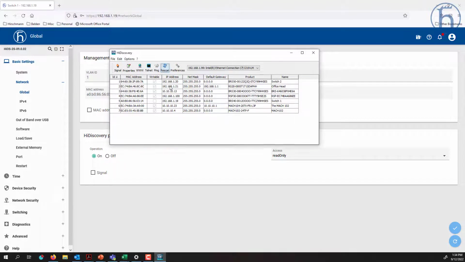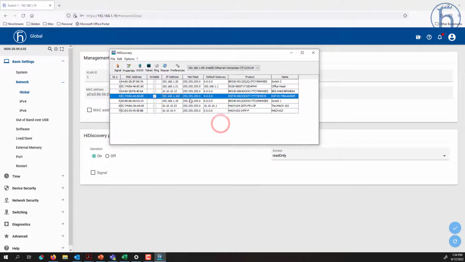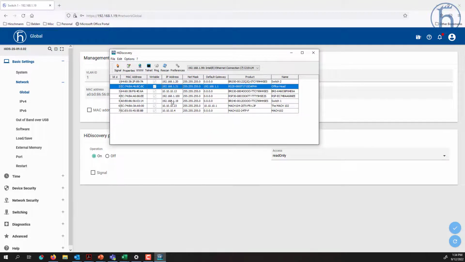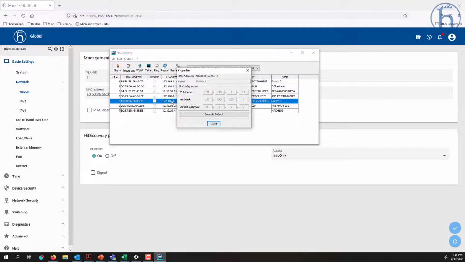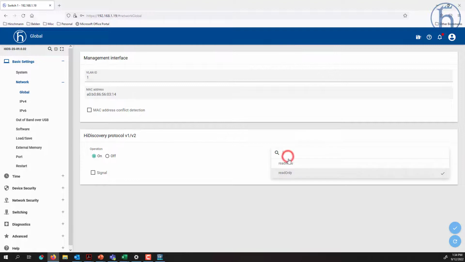What this has in terms of an effect is that if I were to redo my scan, it will still find all of the switches, including the one that I'm currently logged into, but you'll note that the writable check mark in this little radio button here has been disabled. This means that I cannot go into this switch to change the IP address because of the fact that I have made this read-only.